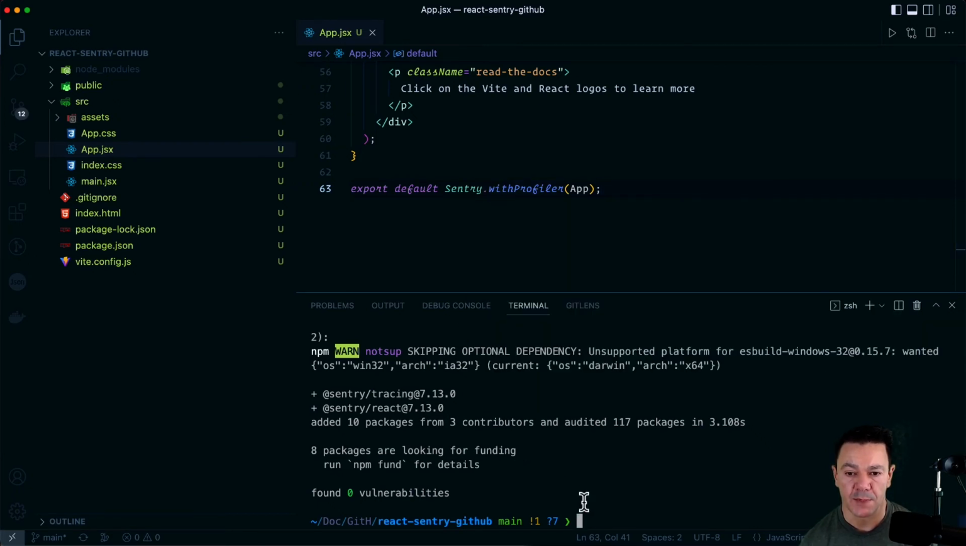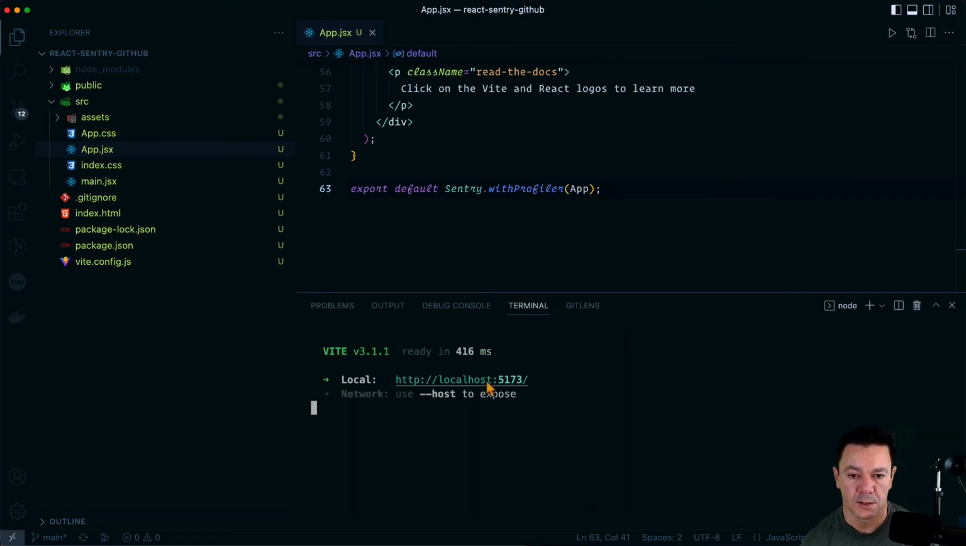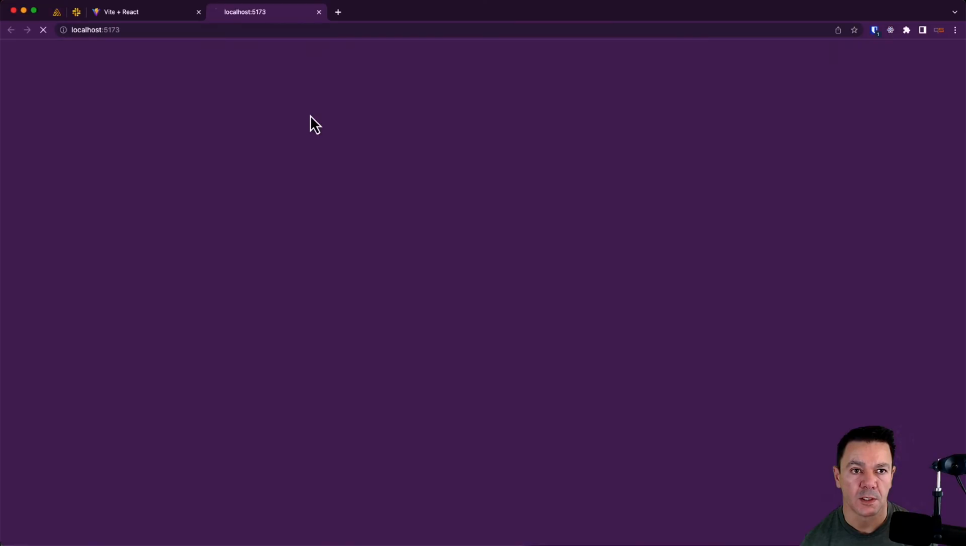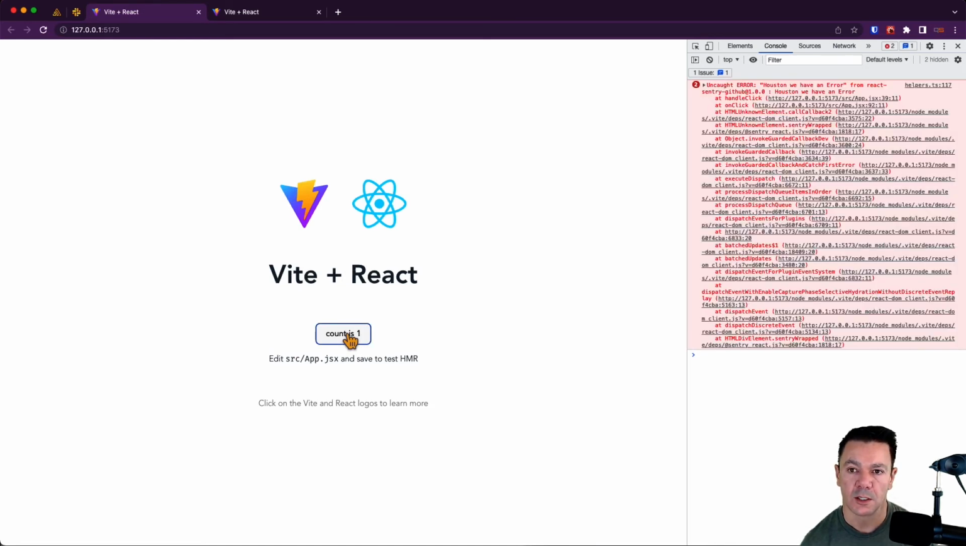We should be able to fire up now our Vite app, and if we wrote everything correctly, it should fire right up. npm run dev. Hopefully we get this, yes. And now we can open this up in demo, and now we have a count is 0, no errors here. If we click this, we should get an error because we're forcing an error basically, and then we can switch back over to Sentry and take a look at that.